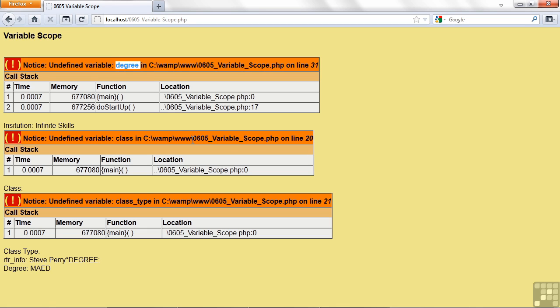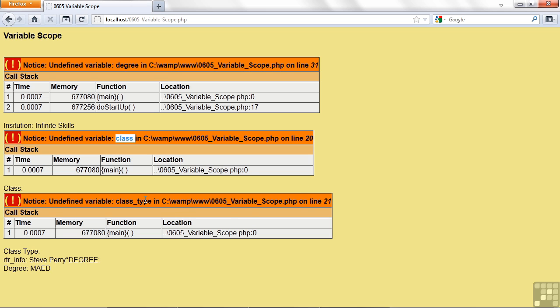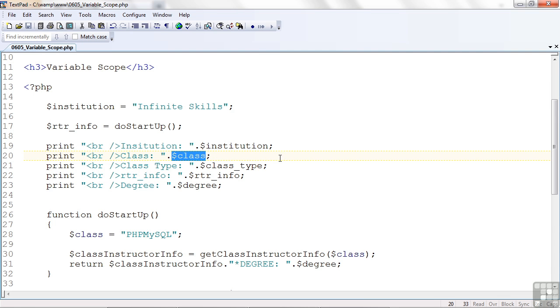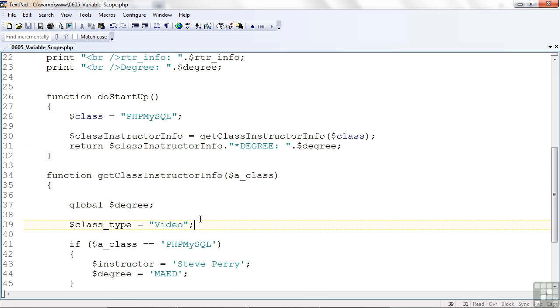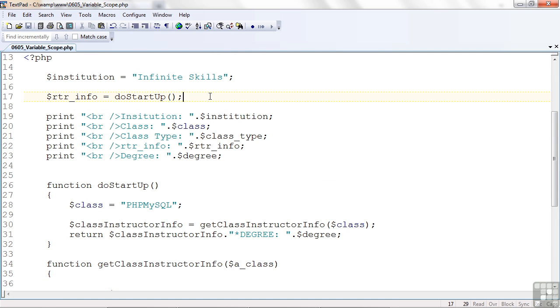Go down here. Undefined variable class on line 20. I think I mentioned you won't see this because we set it below, but we never made it global. Likewise, undefined variable class type on line 21. And again, we don't see that because although we set it down here, we didn't make it global or pass it back to the outer function. We didn't have a way of passing it back.